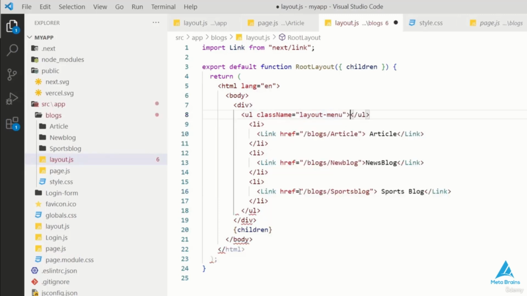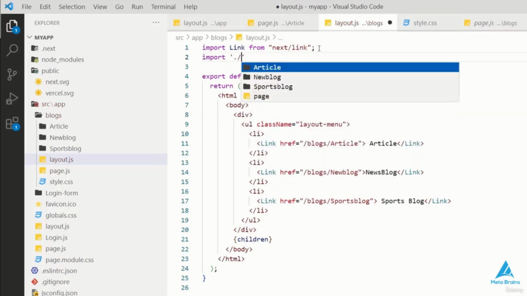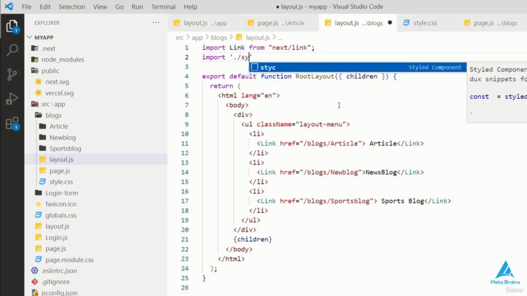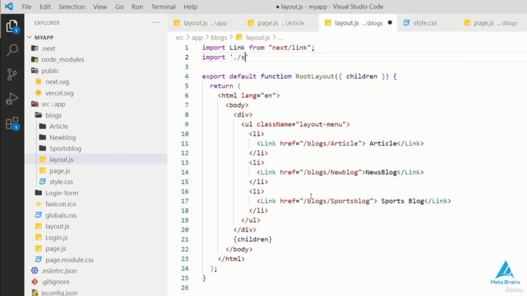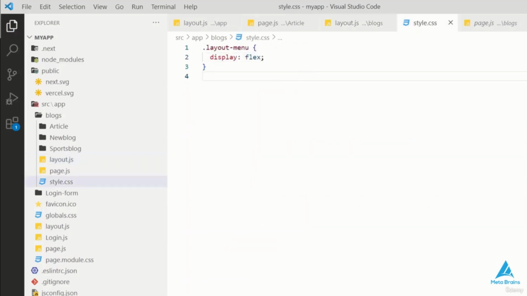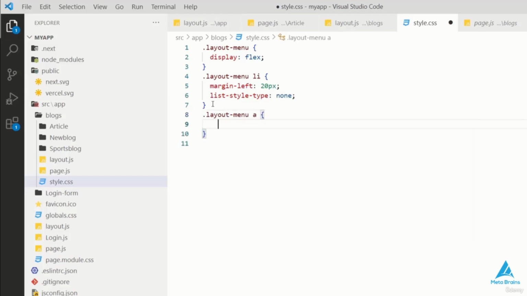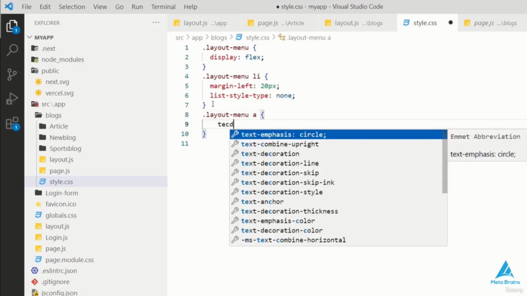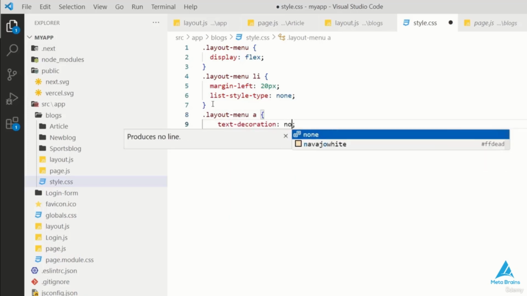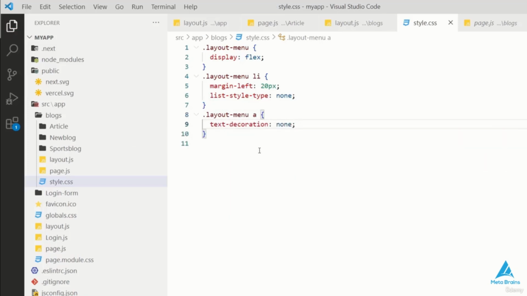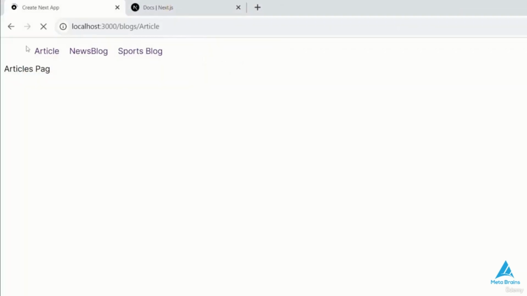I'll take the layout and import the layout menu. Okay, actually I've not imported it. So import ./.style.css. In this I'll go to the left and type in the name of the device. Next, the list of devices will be displayed. And then in the layout menu, I'll type in the link tag of the device. Text decoration is done. And as you can see here, it's looking good.